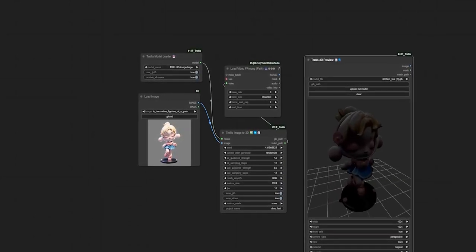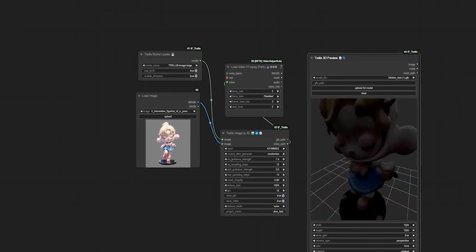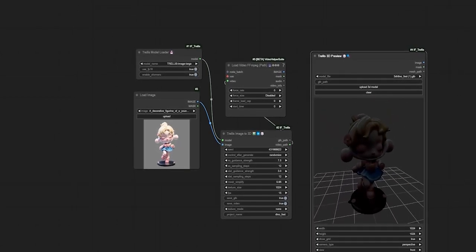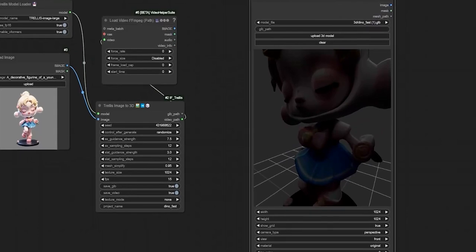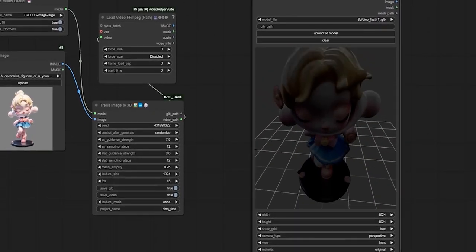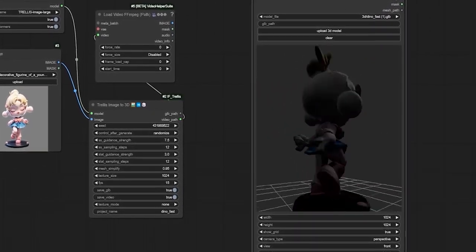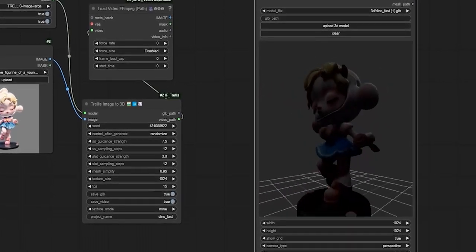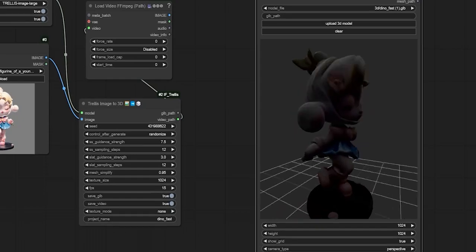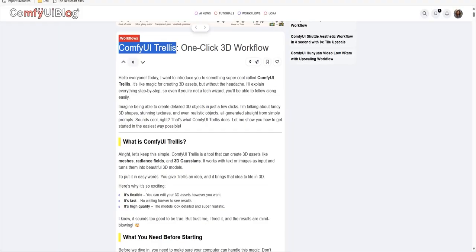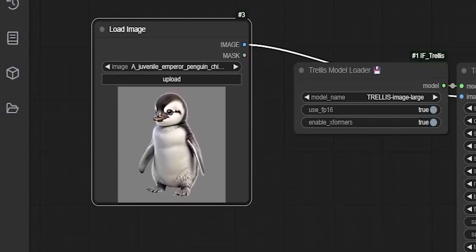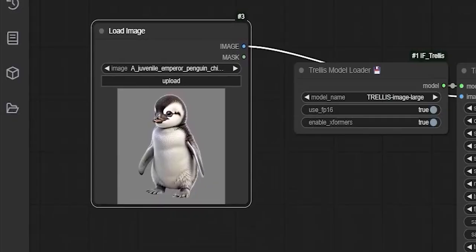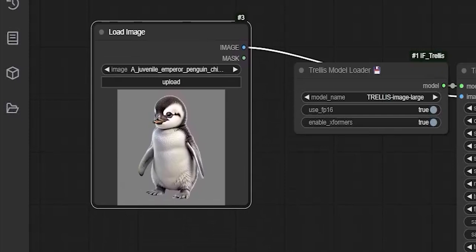Guess what? I found this amazing tool that lets you make 3D objects, and that too in just one click. And no, you don't need to be some kind of tech genius to use it. Let me show you step by step how to bring your ideas to life in 3D with a tool called ComfyUI Trellis. Now, the question comes, why is Trellis so awesome?